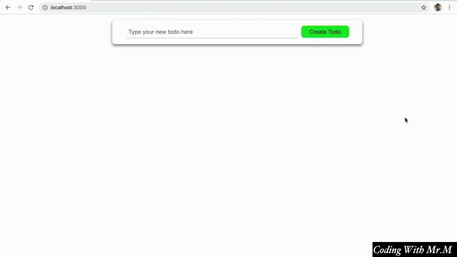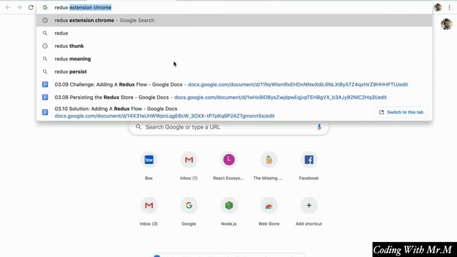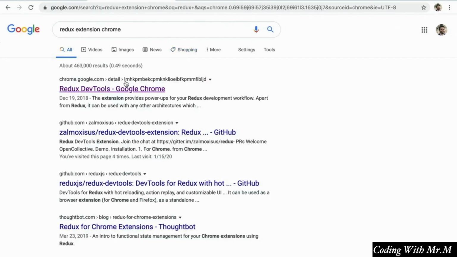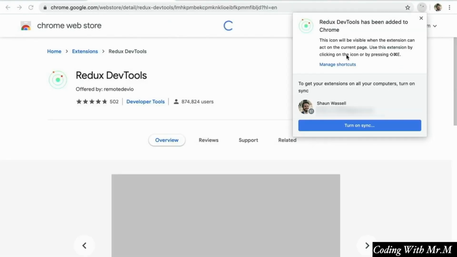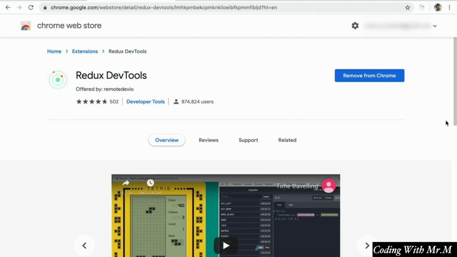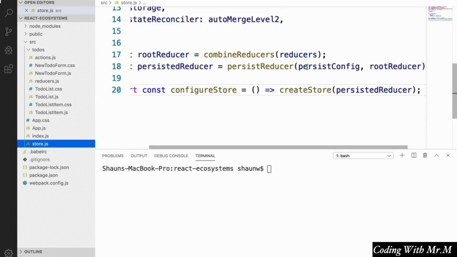I'm going to show you how to do this with Google Chrome, but the process should be pretty similar with any other browser. The way I usually find it is by just Googling Redux extension Chrome, clicking on the first link, and then when that comes up, I just click Add to Chrome and click Add Extension. And once we've added that to our browser, what we're going to do is go back to our code and open up our store.js file.